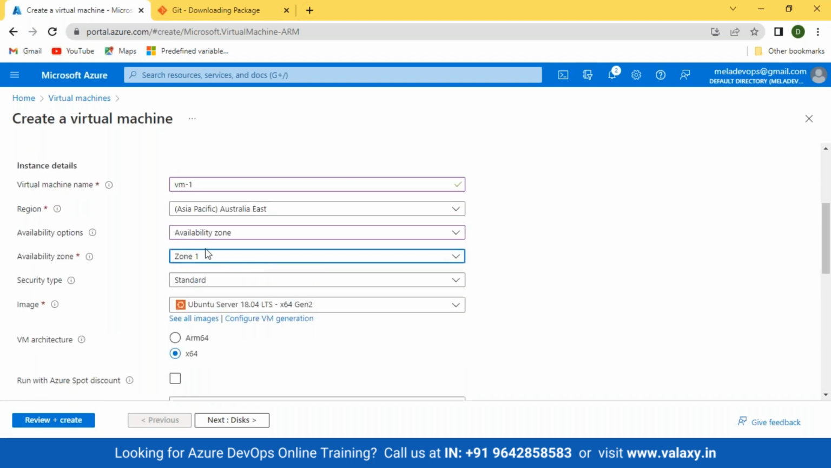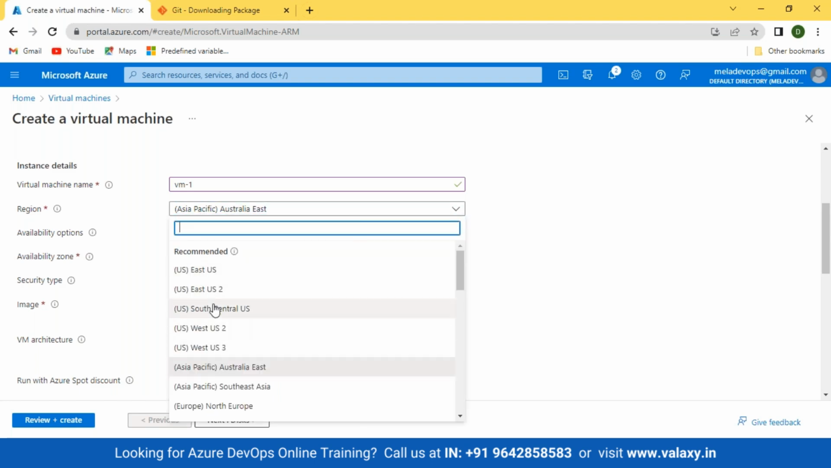Now this availability zone option is only available in limited regions. Region is nothing but this East US, West US, these are all regions, guys. You can call it a complete state as a region. And in that region you have data centers, that is zone 1, zone 2, zone 3. So you have 3 data centers.